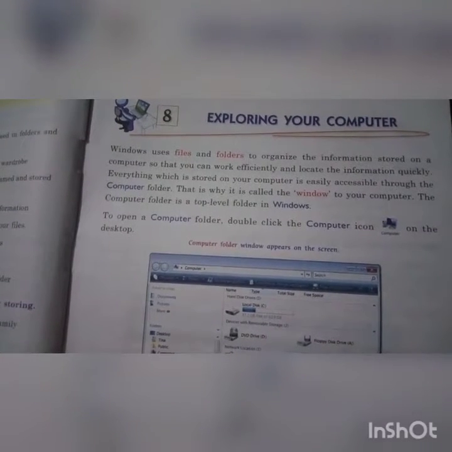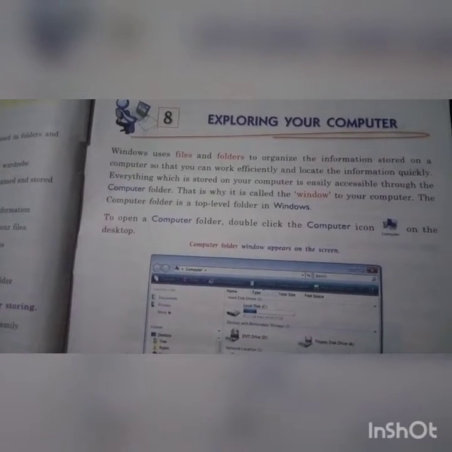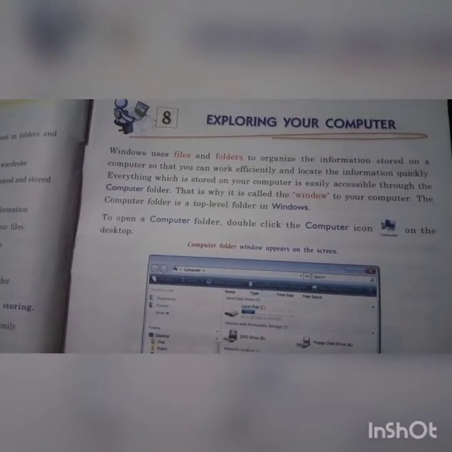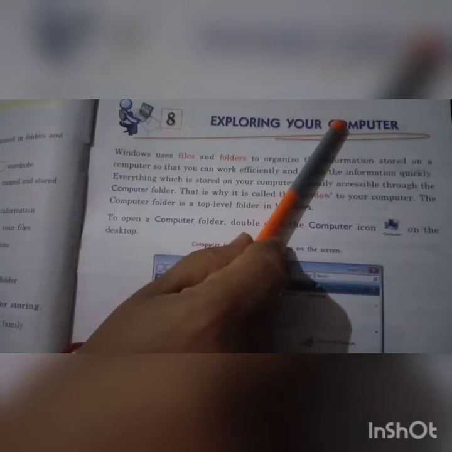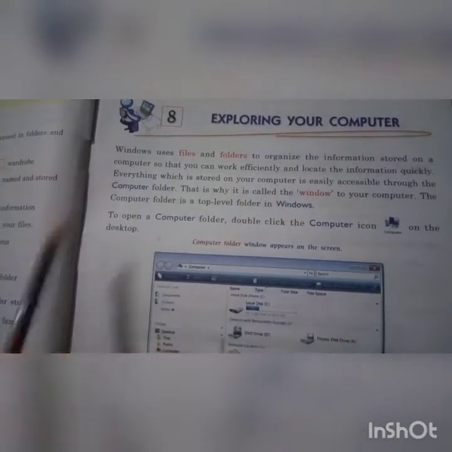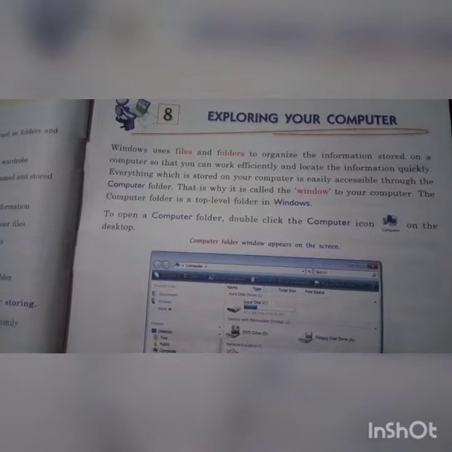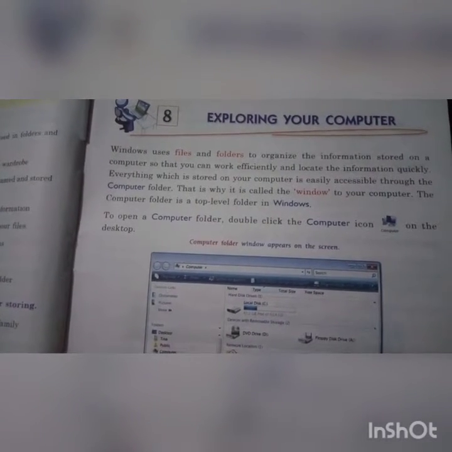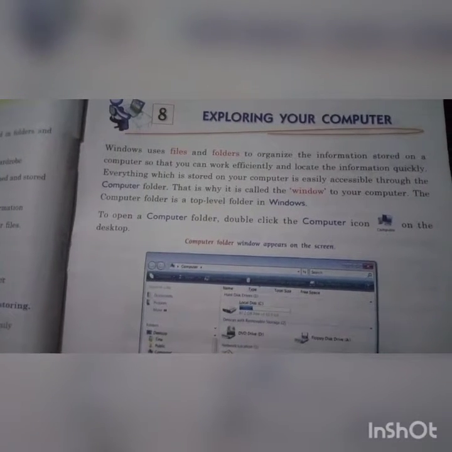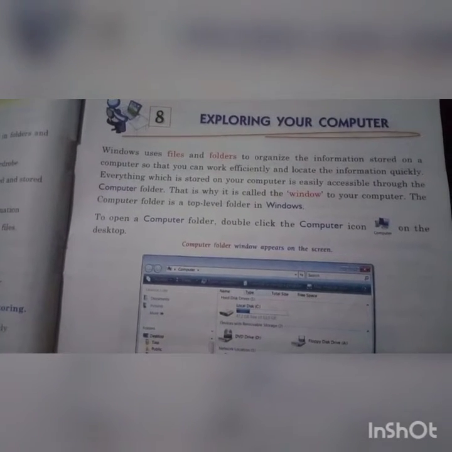Students, in last class we started our 8th chapter, that is Exploring Your Computer. In last class we read the lesson from page number 29 to page number 31. Today I will explain this for you.